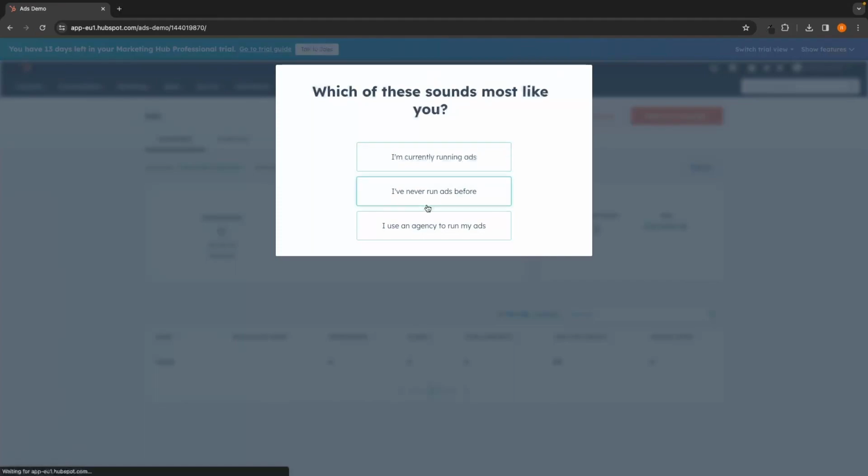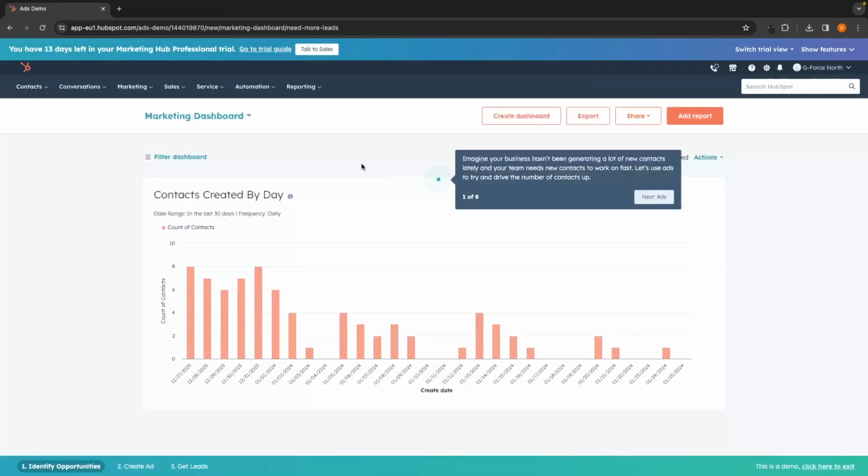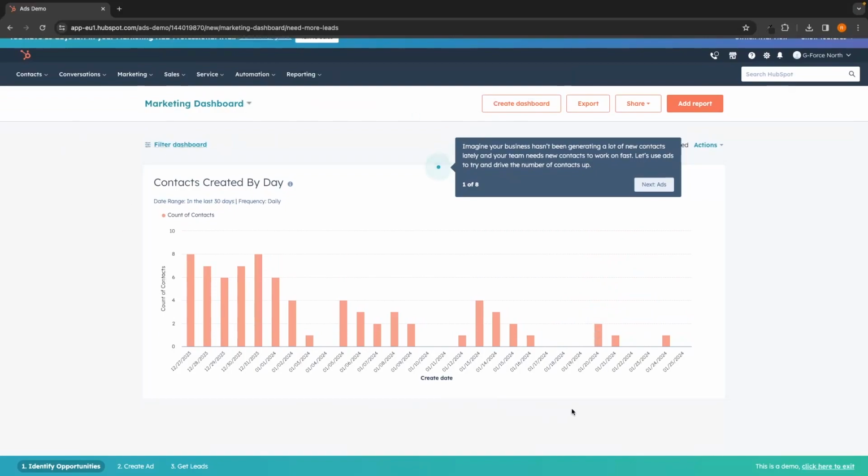So I'm just going to say I've never run ads before, why not? Then we can click start demo, and this is going to take us to the ads dashboard. So right here, we can see contact created by date. Of course, we can add in different things to this dashboard that we want to see. But right now, this is showing us contacts created by date.